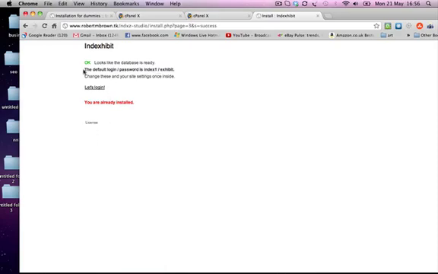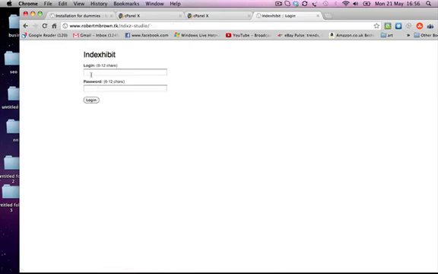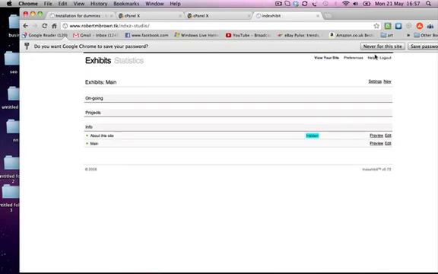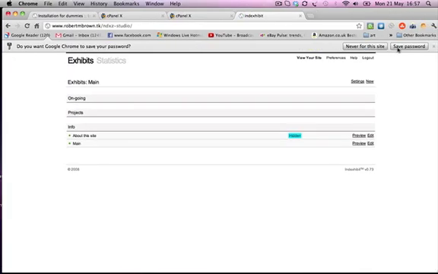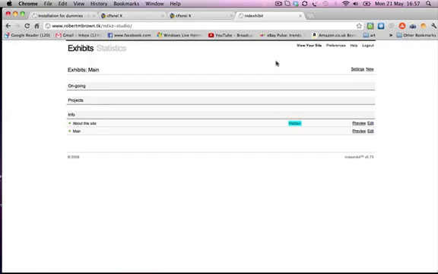Now then, it says the default login is index1 and the password is exhibit. So you need to copy that. Let's log in. The login is index1. Password is exhibit. Login. Alright, and now this is the back end of the Indexhibit.